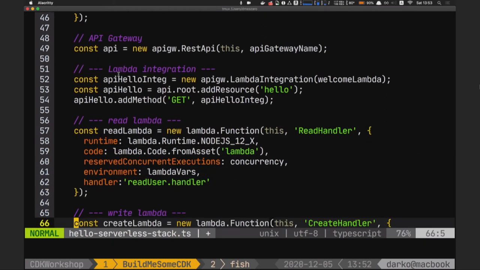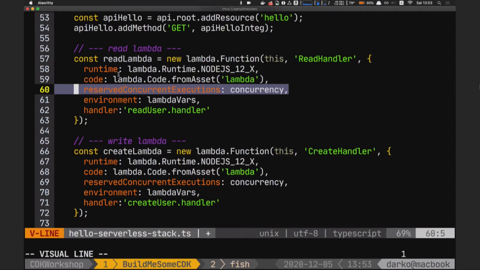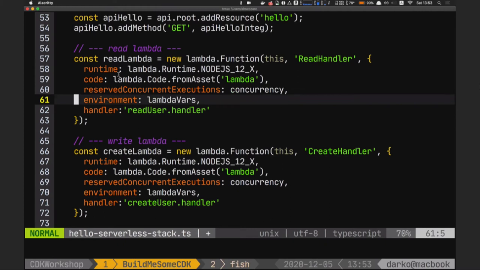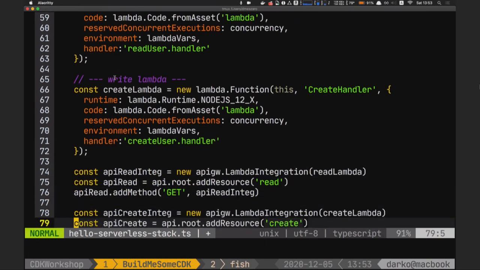We actually added two additional Lambda functions, which read and write things to the DynamoDB table. The only difference between these Lambda functions and the Hello World one, besides, of course, the code, is that I have actually defined some reserved concurrency executions. It's basically something you would set up in your production grade Lambda functions, just so you can have reserved execution concurrency. And I'm also passing some environment variables, and those environment variables in essence just contain the table name of my DynamoDB table.